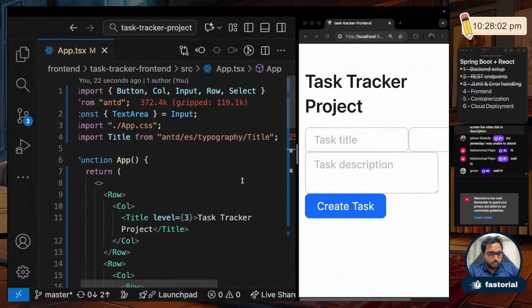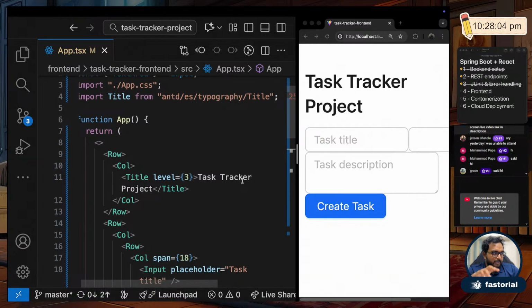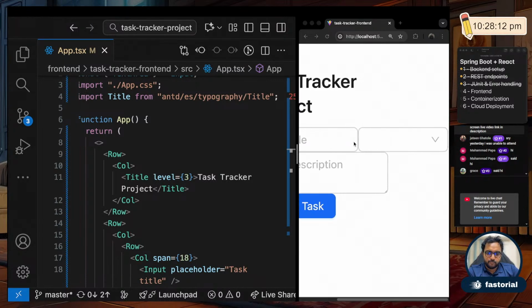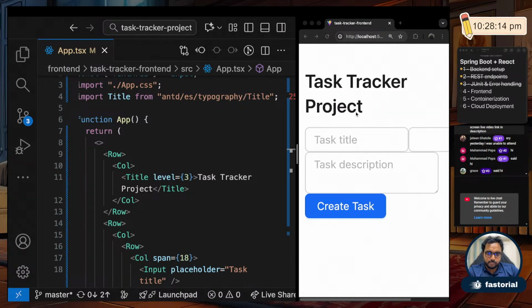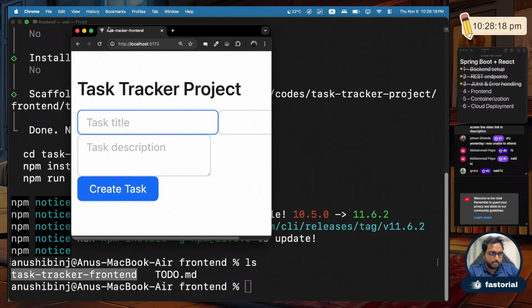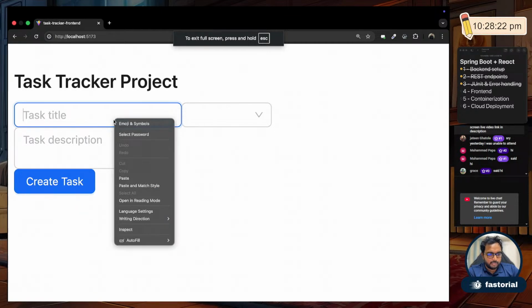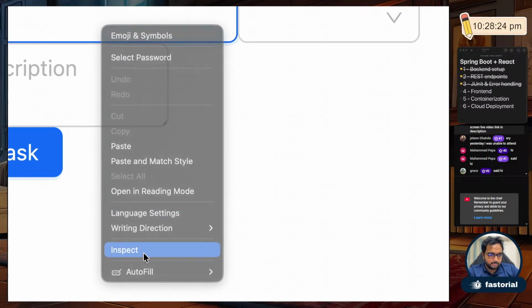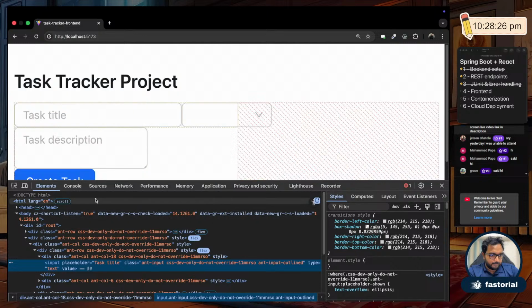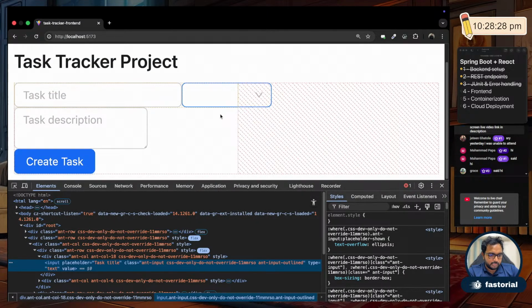The first thing we have to make sure is that things fit into the given space. Right now it is kind of overflowing the given space. Let me show you what's happening. If I right click and click on inspect, you'll see that there are flex components here.